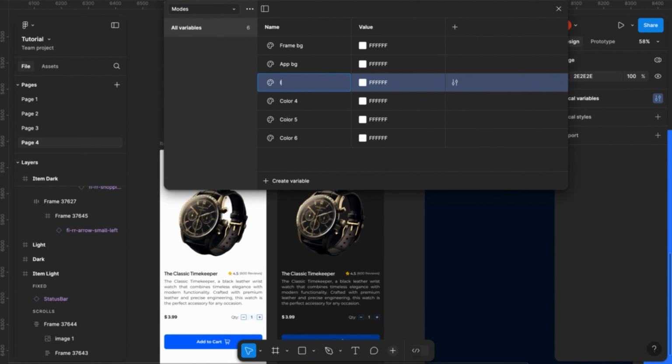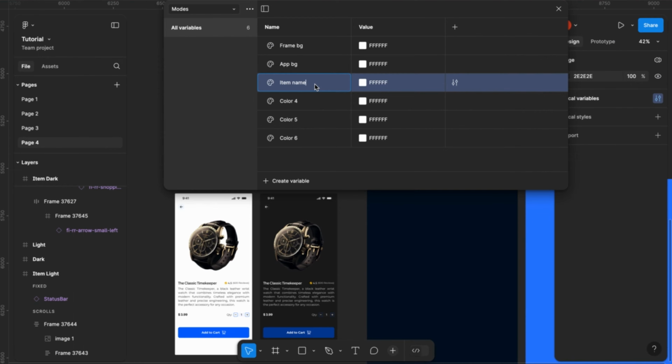Now the color we used for this classic timekeeper is the same color we used for the icon and the same color we used for this price. So in a situation where you don't want to create so many color variables, when you know that the items have the same color, you might as well just give it a name that you would remember and recognize, and then you can go with it. So I can actually give this item name slash price or whatever, but I'm going to leave it at item name. Then the next one is going to be for this rating.